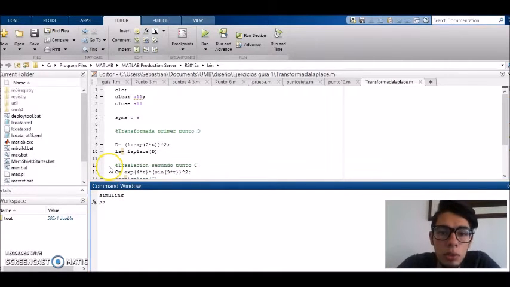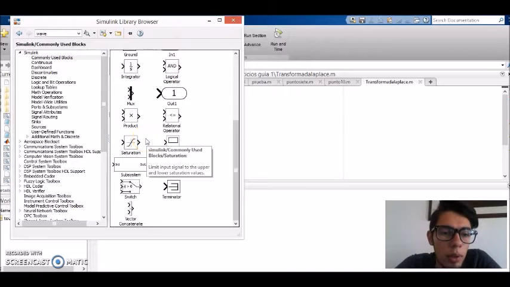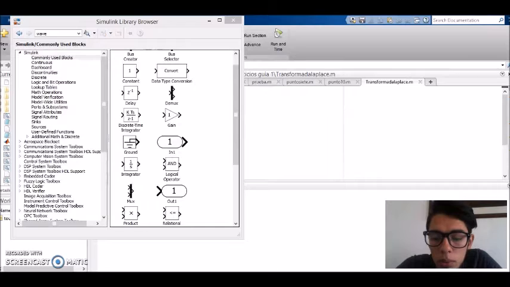So to start, we open MATLAB, and in the command window we open a window with the library browser. In this library we can find the diagrams to work different operations and sources that we can use. To start our work, we need to create a new model. So we select new model, and it will open a new window.